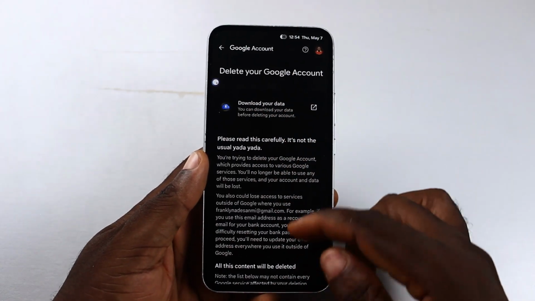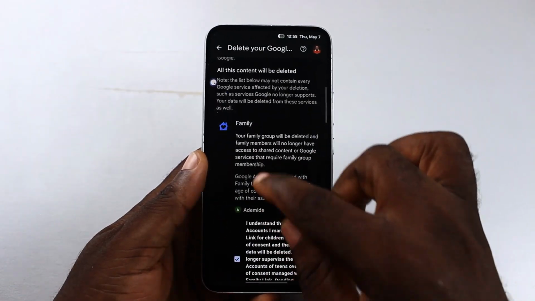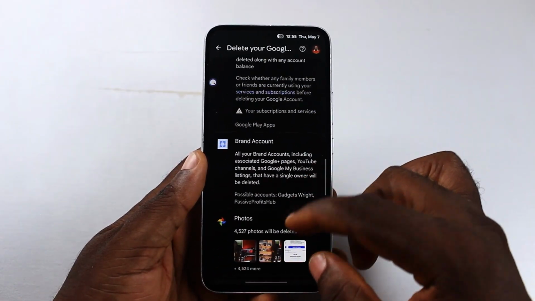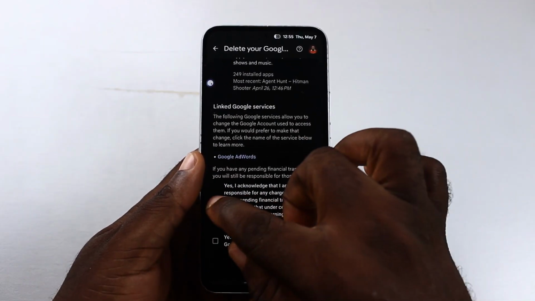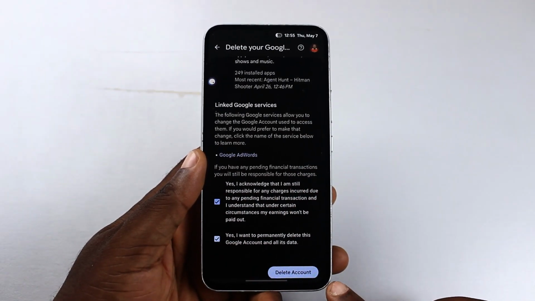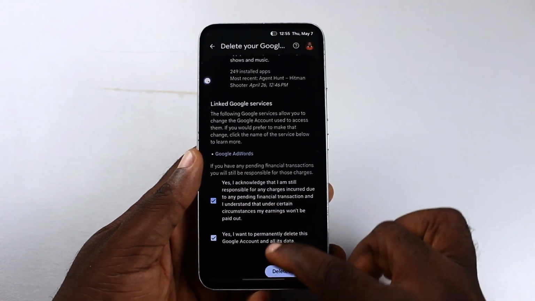To delete your Google account, just scroll down and make sure you check all necessary information you want to remove from Google, including your photos. And once you are done, go ahead and click on delete account at the bottom right. Once you click on delete account, this is going to delete your Google account.